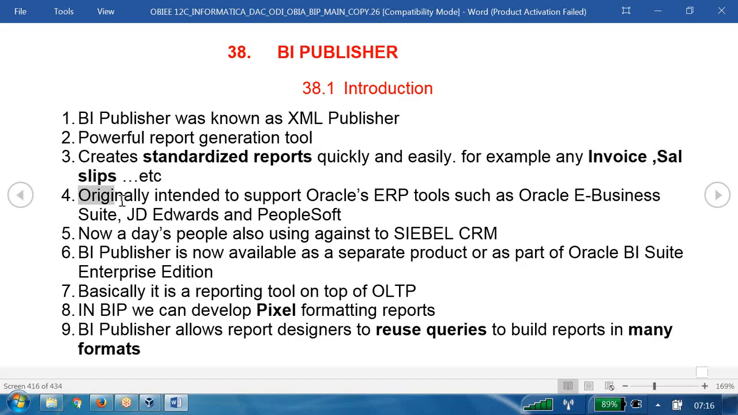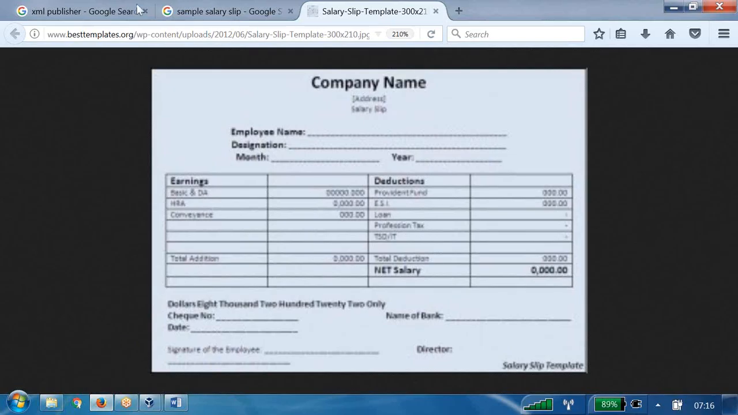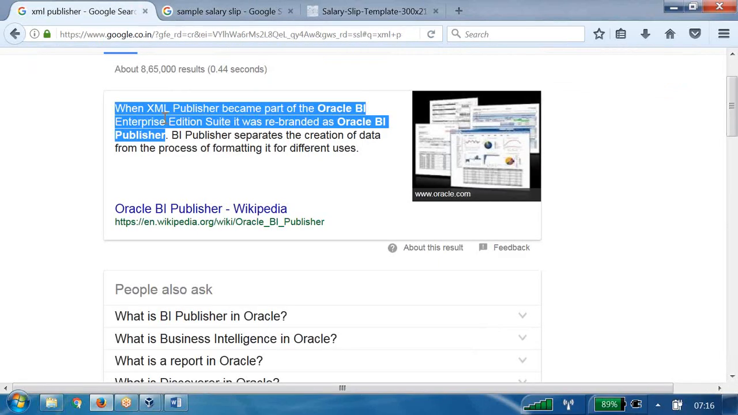Now, it was originally intended to support Oracle ERP tools. If you see here, they said clearly it is integrated into OBIEE, right? Actually, OBIEE is not an Oracle product. It was purchased from Siebel. Even Siebel purchased it from NQS. The initial company is NQS, from NQS to Siebel, from Siebel to Oracle. These are the transactions that happened.